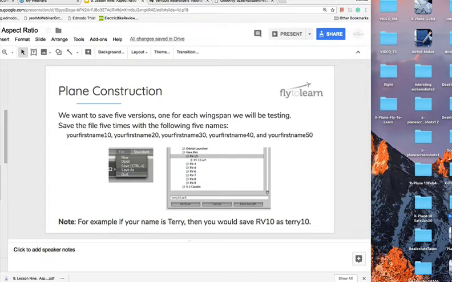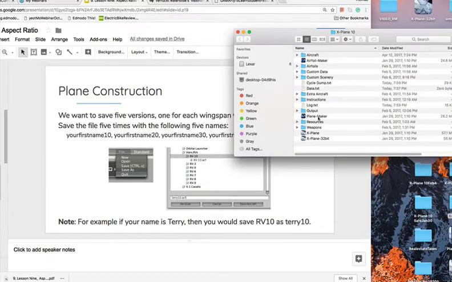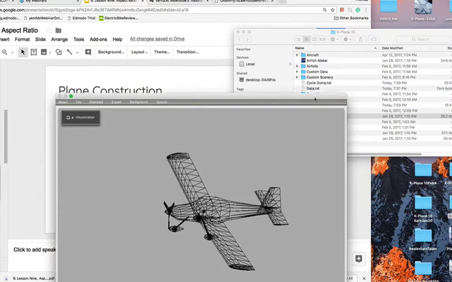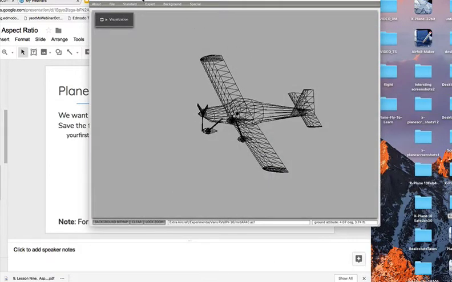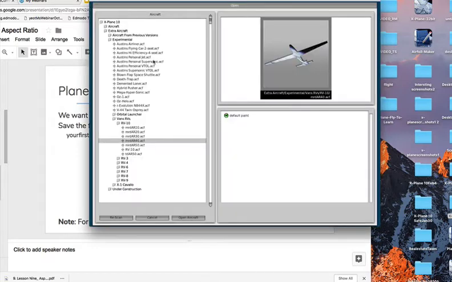Plane 10. So I'm going to open up this folder. There it is, PlaneMaker. I'm going to pull it open. There it is, already open for us. All right, we're good to go. Then I'm going to go under File, Open.